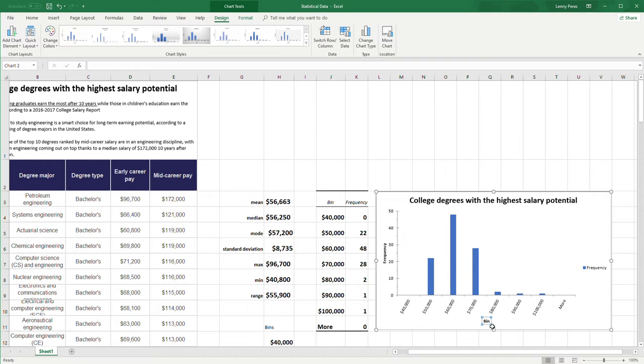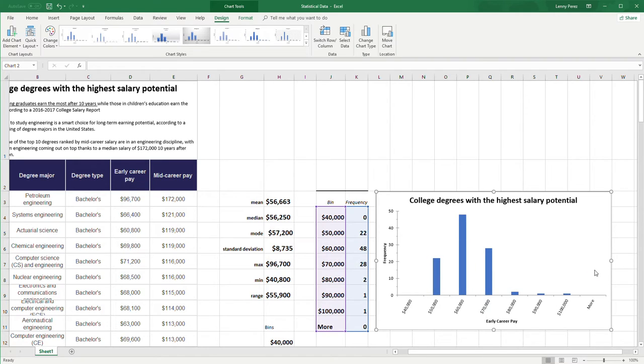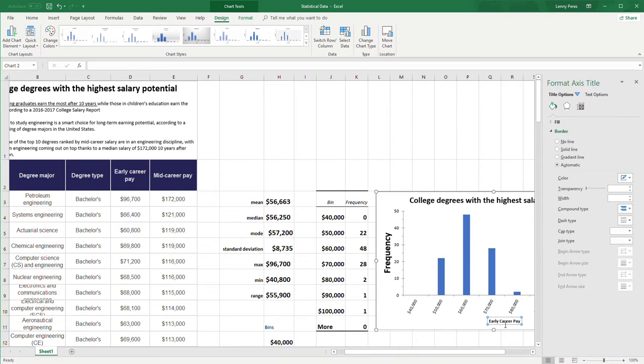Across the bottom where it says bin, I'm going to change that. So I'm going to say early career pay, because that's what this represents. I'm going to delete that altogether because I don't think we need it, because we already have the word frequency over here. And if we wanted to, we can make that bigger or smaller. Frequency, highlight all that. I'm going to go size 20. See if I can fit that in. There we go.